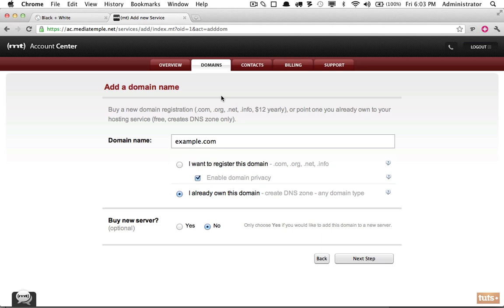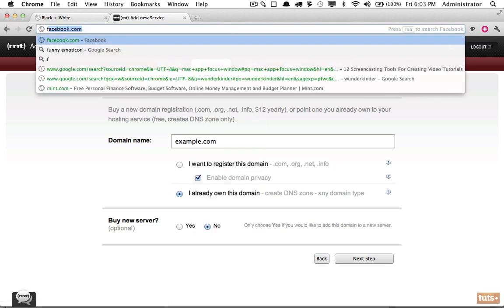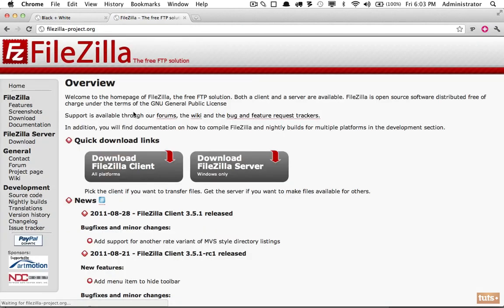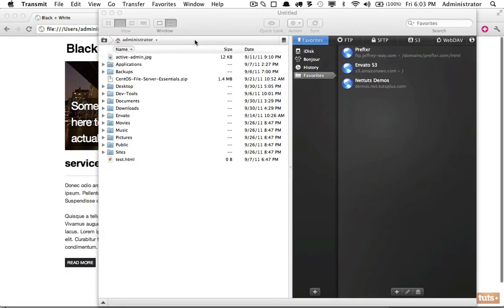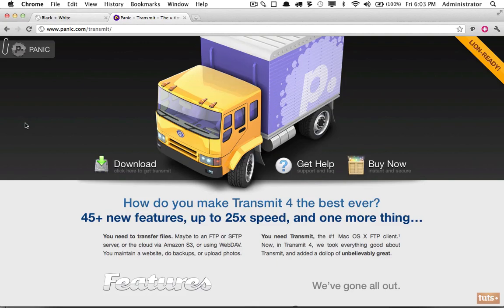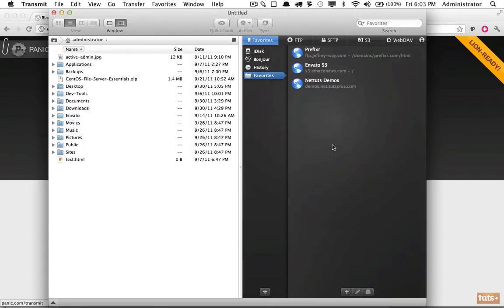There are lots of different ways you can do this. You can search for free FTP client, and you'll find FileZilla is very popular. You can use that. There are browser FTPs. There are programs. One that I like to use on the Mac is called Transmit, and this allows me to save common places that I go to. I think it works really well, but it's not free. Again, you can get a free trial by visiting panic.com/transmit. All right, so with that out of the way, let's connect to my web host.